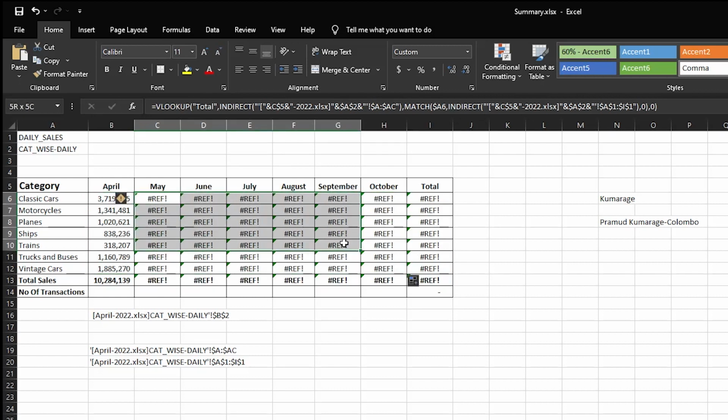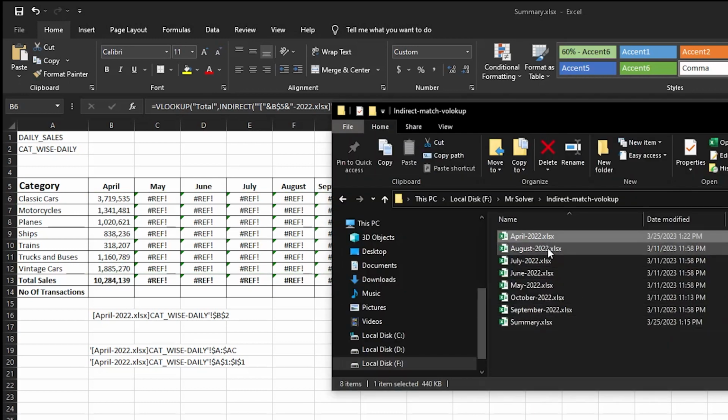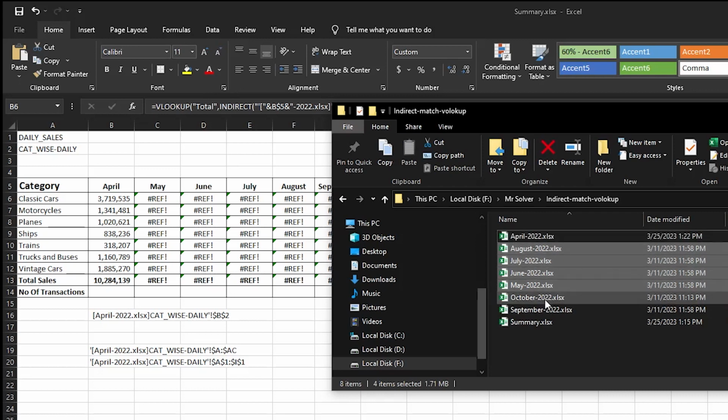As I said earlier, because we didn't open the file set, there will be a referencing error. As we didn't open the Excel file set, there is a referencing error. That is how the indirect function works. We can't change that. So when we are sending this, we have to copy this data and paste it. Let's open all other files. Okay, let's open. I already opened one.